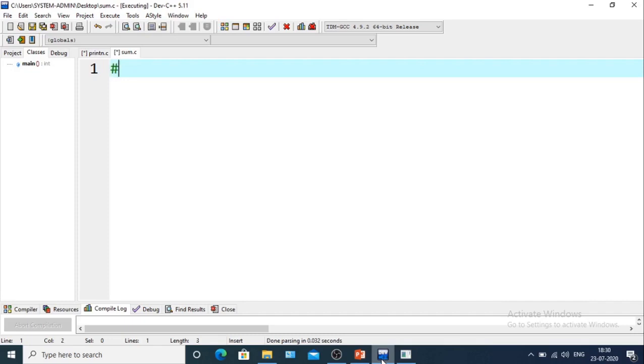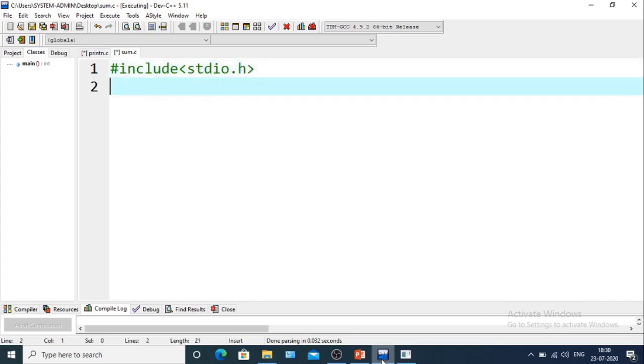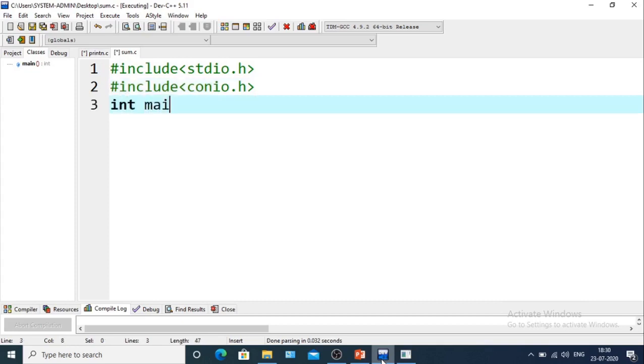So #include <stdio.h>. These are basically the header files. Next is #include <conio.h>. This is also another header file. These two header files are used because all the library functions like printf and scanf are included in these header files. Next is the int main.